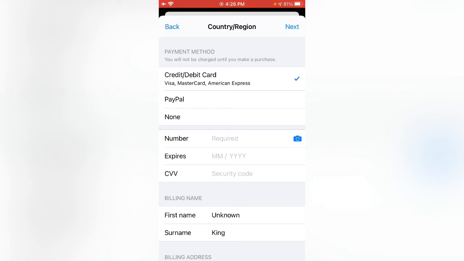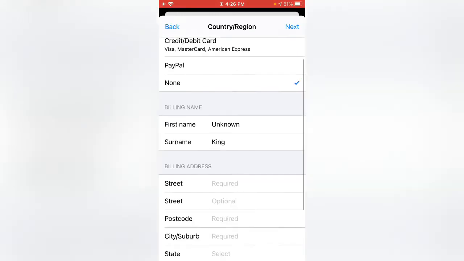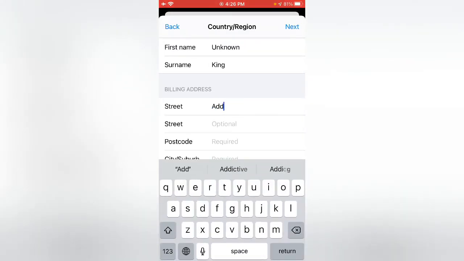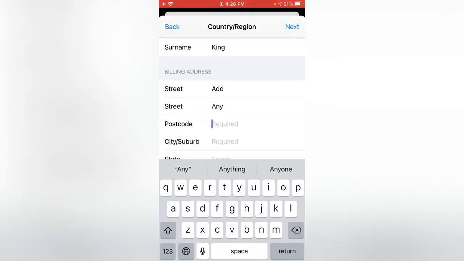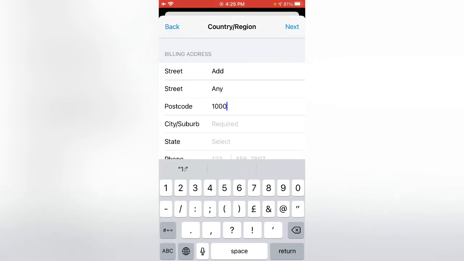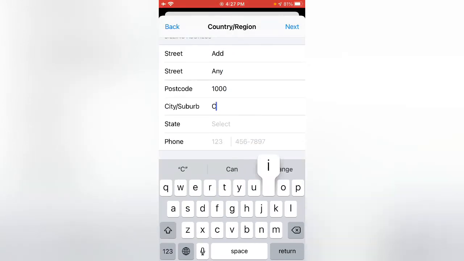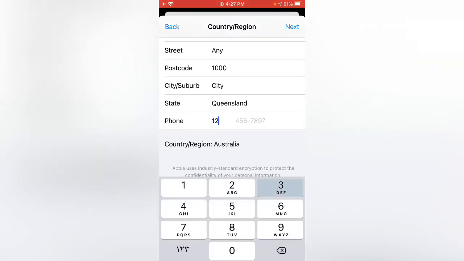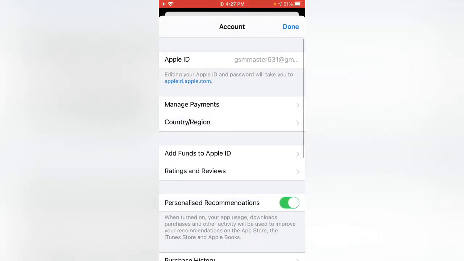If you don't have a credit card or PayPal account, now tap on none. So add any address, no problem. Add any address, add any postcode, add any city, add any number, no problem. So tap on next. So here you can see this guys, my country has been changed to Australia now.